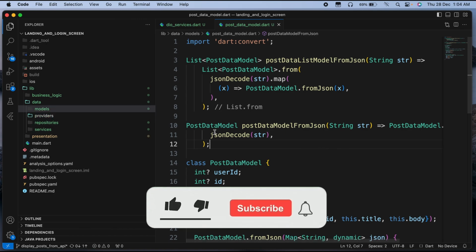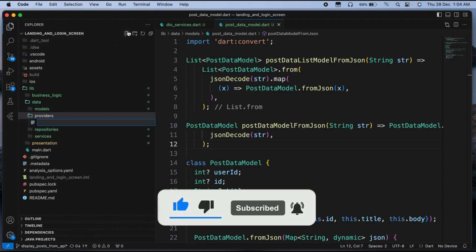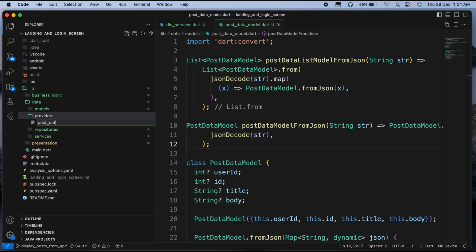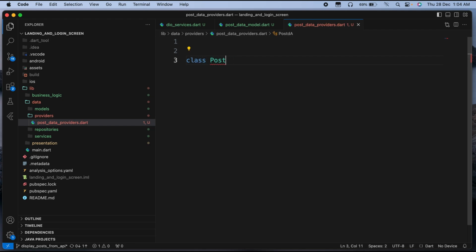Okay guys, let's now create the post providers class for this post data. So let's say here posts data providers dart, just like this, and here let's say class post data providers. Yeah, it's okay. And here we're going to make our function static because we want to be able to access it without making any initialization of this post data providers class.